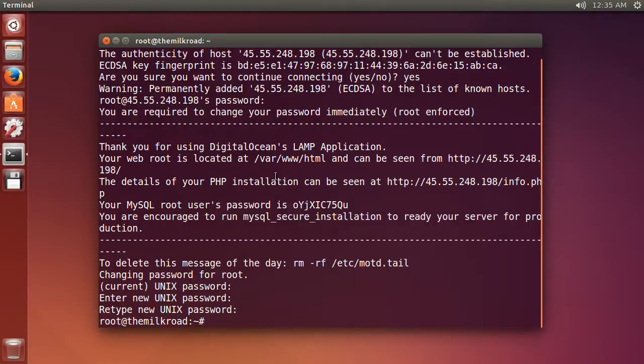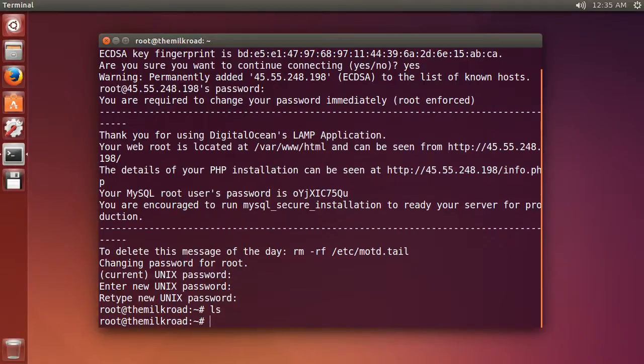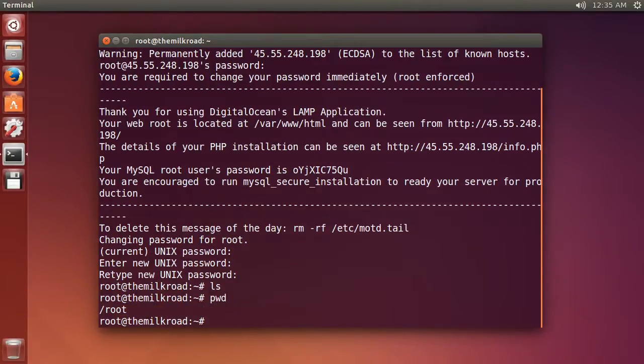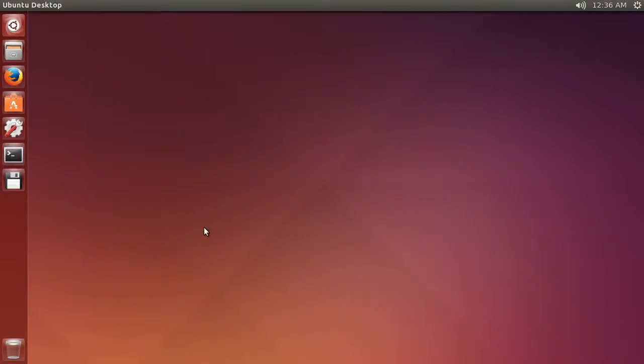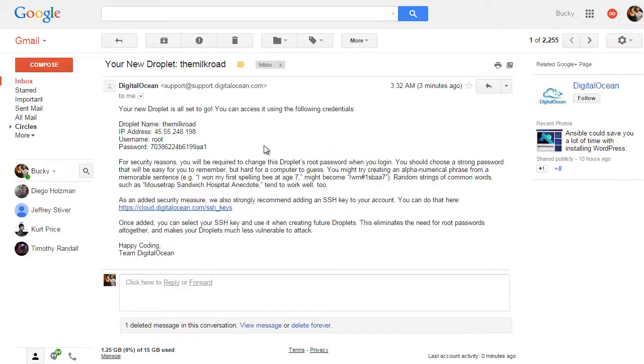So now we are connected, and check this out. If I just write ls or pwd, let me do the cd, ls. Look at this. So all of these files, they're not on my own computer. This is actually the server in New York City that we're connected to. And if we ever close out and log back in again, then we can log in using our new password. Pretty sweet.